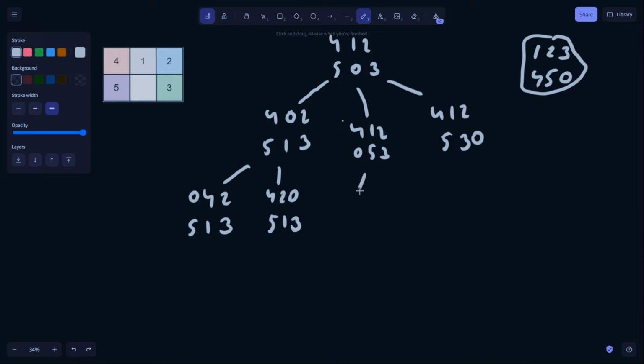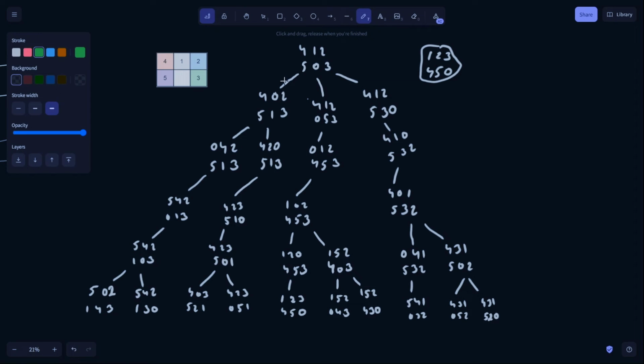So we'll have 0, 1, 2, 4, 5, 3. Now let's just write all the board states. Okay, now I've fully drawn the tree. Yes, we can go down again, there are more levels, but that is enough to show the point. Now you can see from the first initial point, we reach these 3 board states.